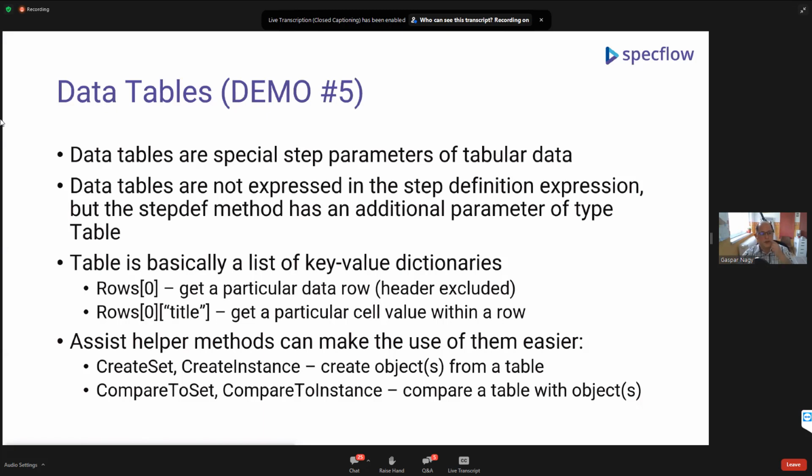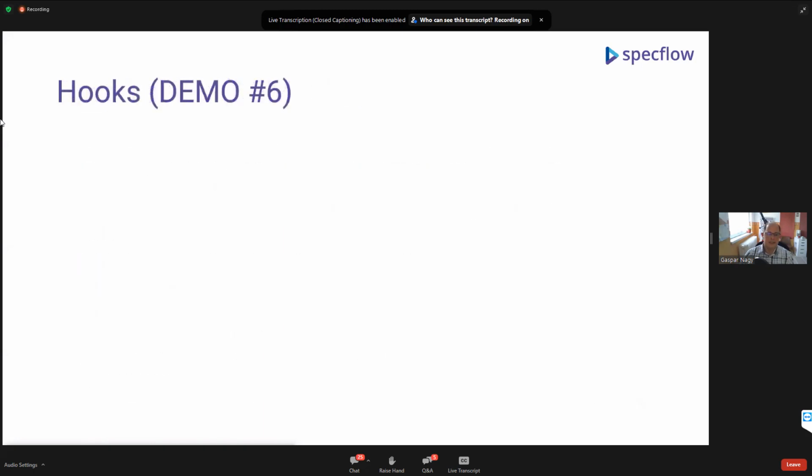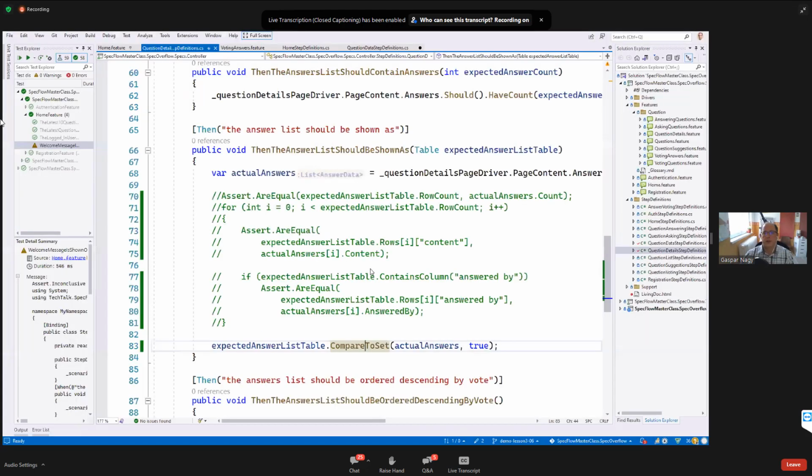Okay, so that were the data tables. And basically my last demo in this section, again, let me just switch over to a better starting point. It's about hooks. So hooks are very useful things with SpecFlow and also with Cucumber.